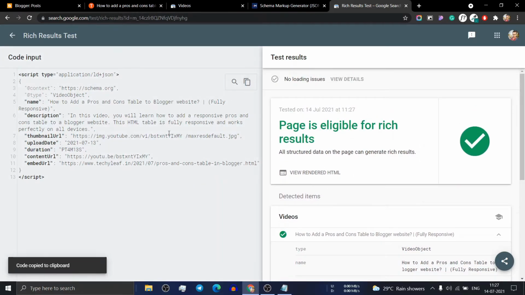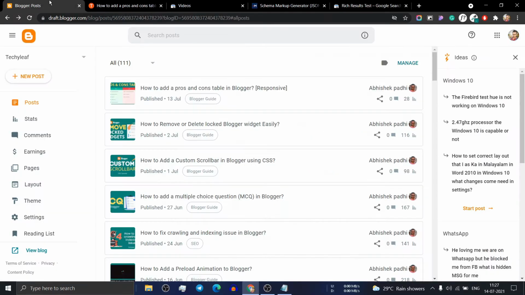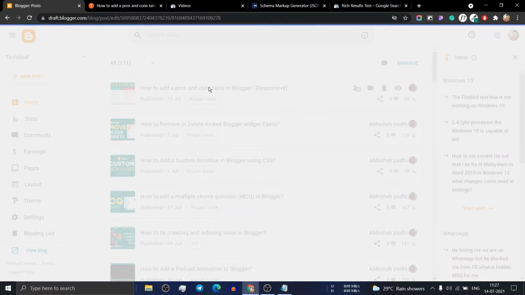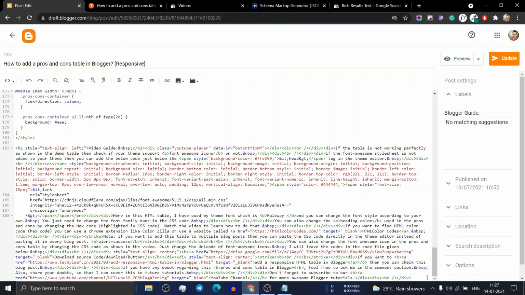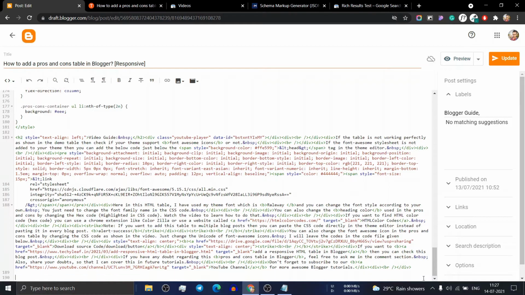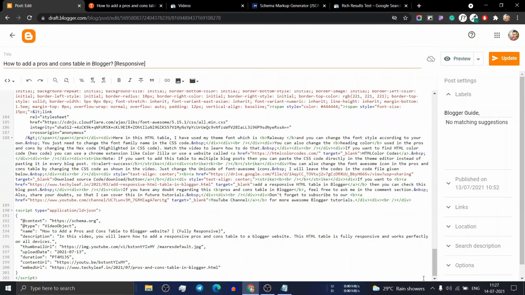So copy this schema code and go to the Blogger dashboard, and here select the blog post. Now you have to switch to the HTML view from the compose view and scroll down to the bottom and paste it like this and click on update.